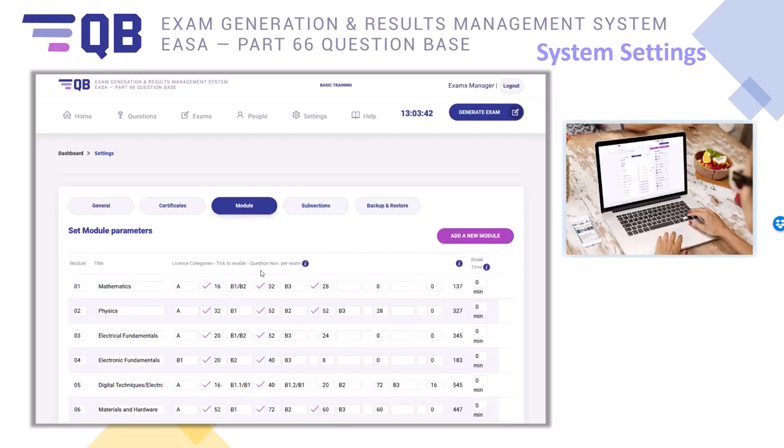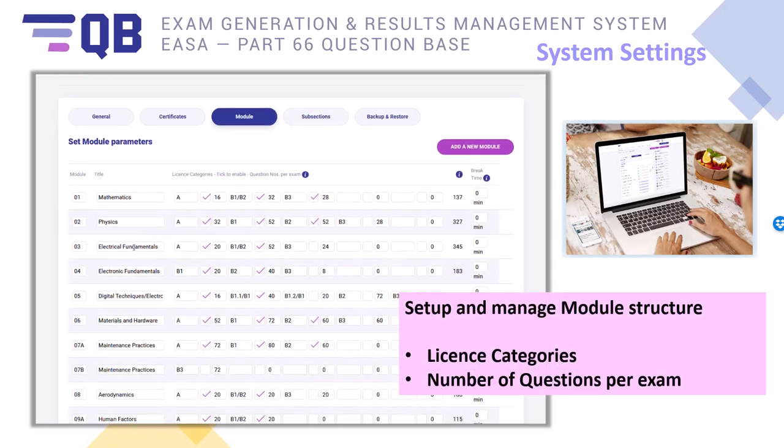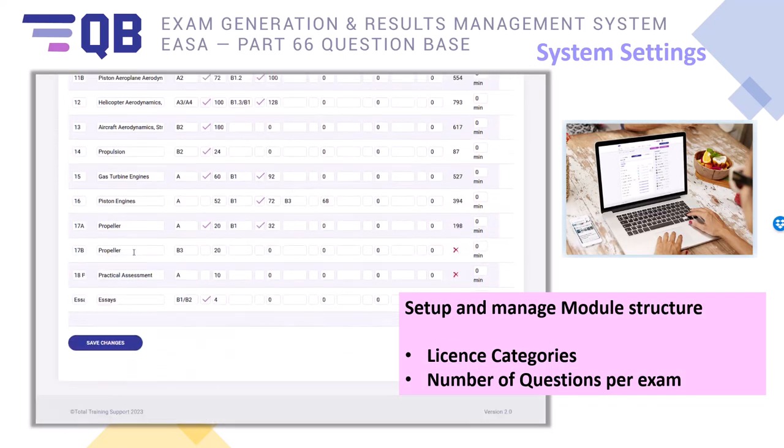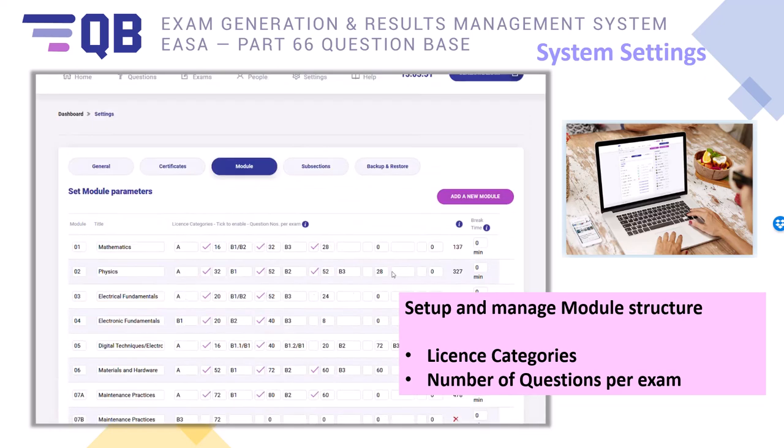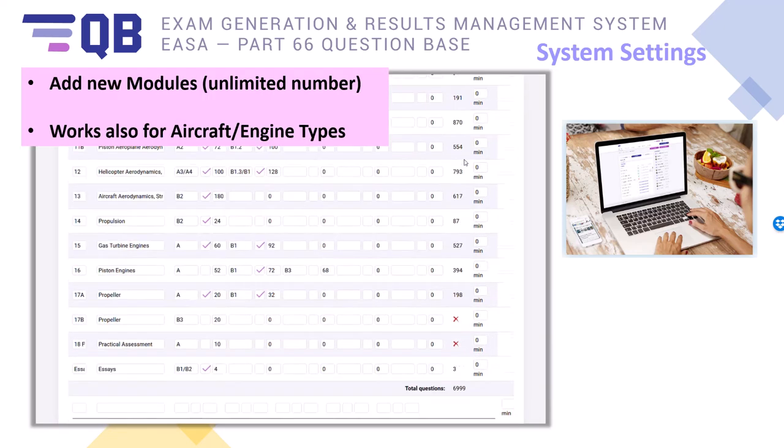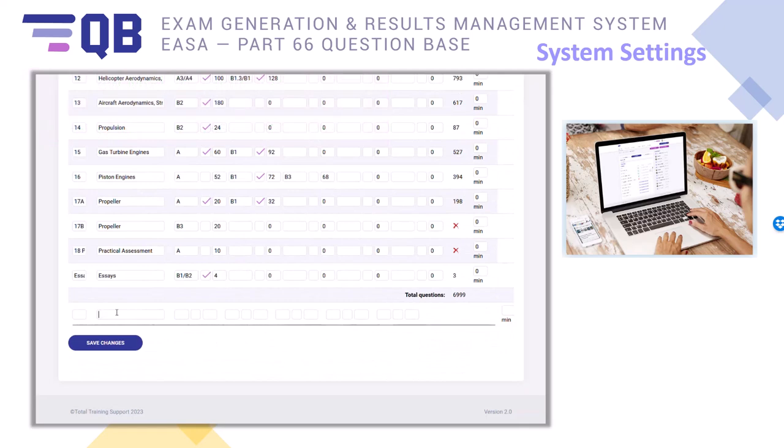In the Modules and Subsections tabs, we can configure the entire syllabus structure and content, including the module name and number, applicable license categories, and the total number of questions required for each module. We can add new modules by clicking the Add a Module button.